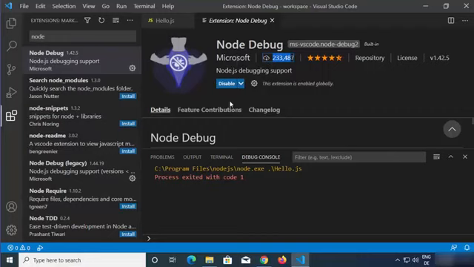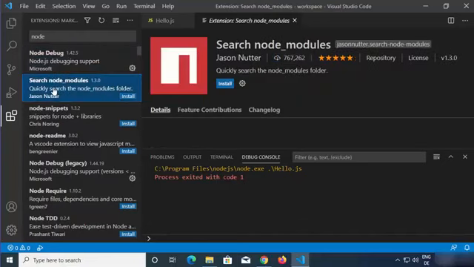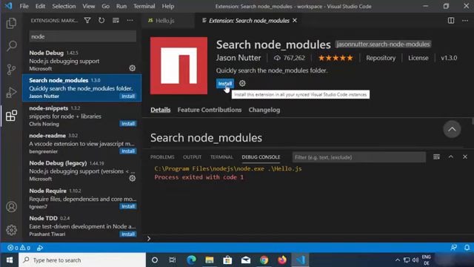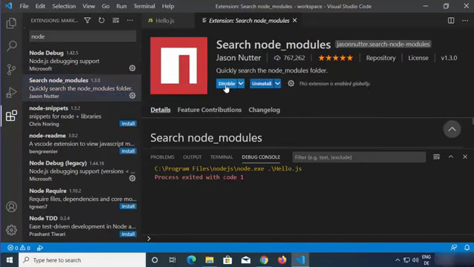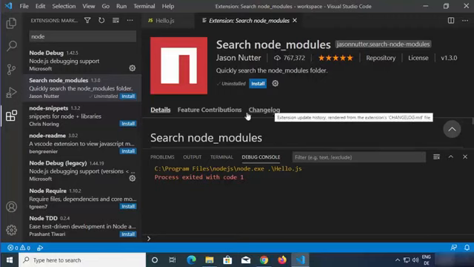So by default, Visual Studio Code comes with the Node debug extension. That's why I can disable this from here. Let's say if I choose some other extension, I have the option to install it. So I can just click on install, which is going to install this extension inside my Visual Studio Code. I can uninstall this extension, and also I can disable this extension if I have installed the extension.